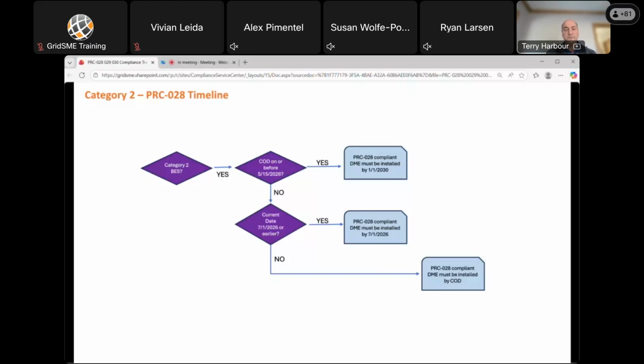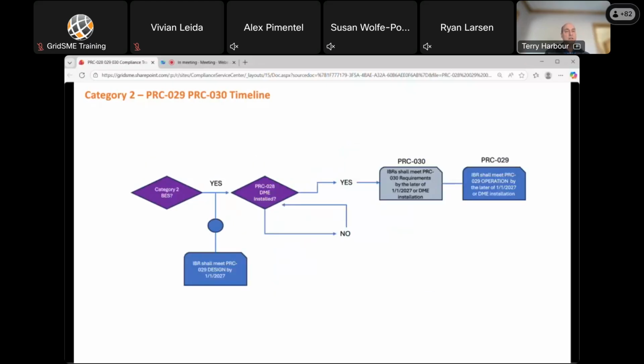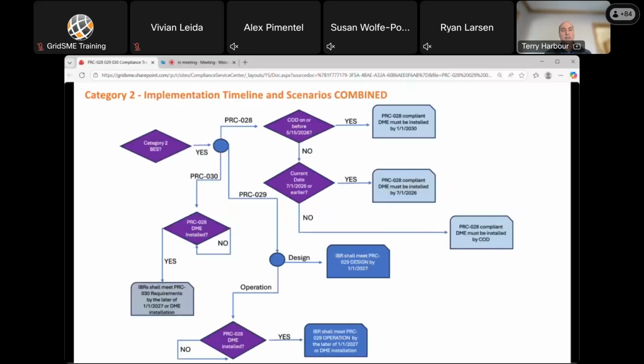The PRC-29 timelines are very similar to the structure of the Category 1s, except you've got different deadlines. For the Category 2 plant, you have to prove your design meets compliance to PRC-29 by January 1 of 2027. And then that corresponds to your operational requirements being the later of either 1/1 of 27 or when you install that disturbance monitoring equipment. And then we've put those timelines together for you.